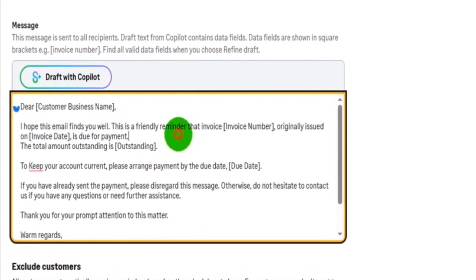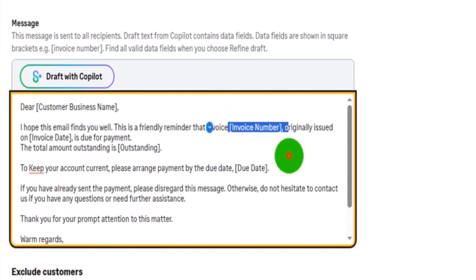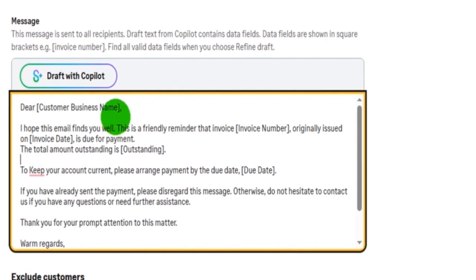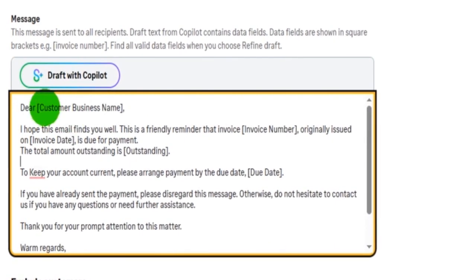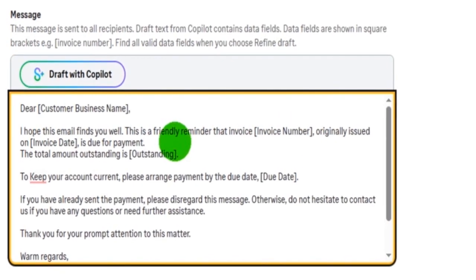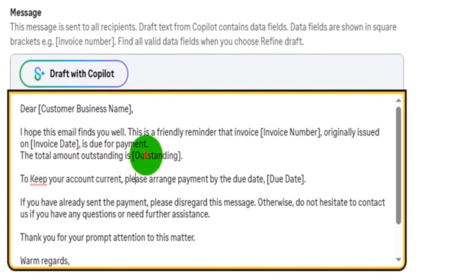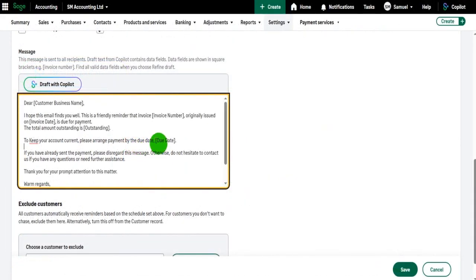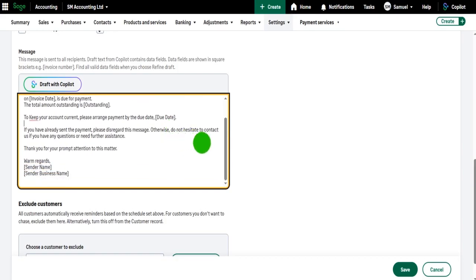Anything that's in these brackets is data it's going to grab from your Sage software. So dear customer name, the customer name is going to appear here. The invoice number is going to grab from Sage, the invoice date, the amount outstanding, etc., etc. So just be careful not to delete that information if you want that to show on the invoice.